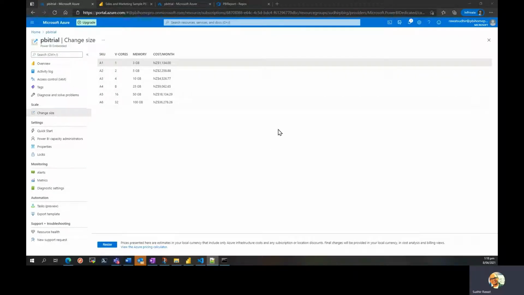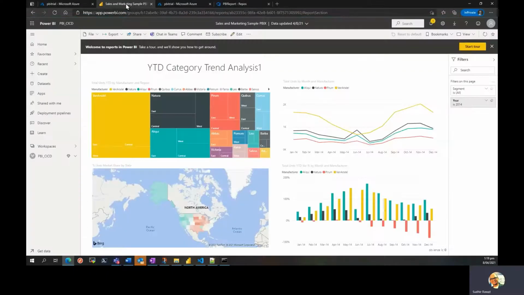Once I have this set up, the next step is to open my Power BI portal. So here's my Power BI portal. I've already published the report, as you can see over here in my Power BI CI/CD workspace. But you can just ignore that for now.